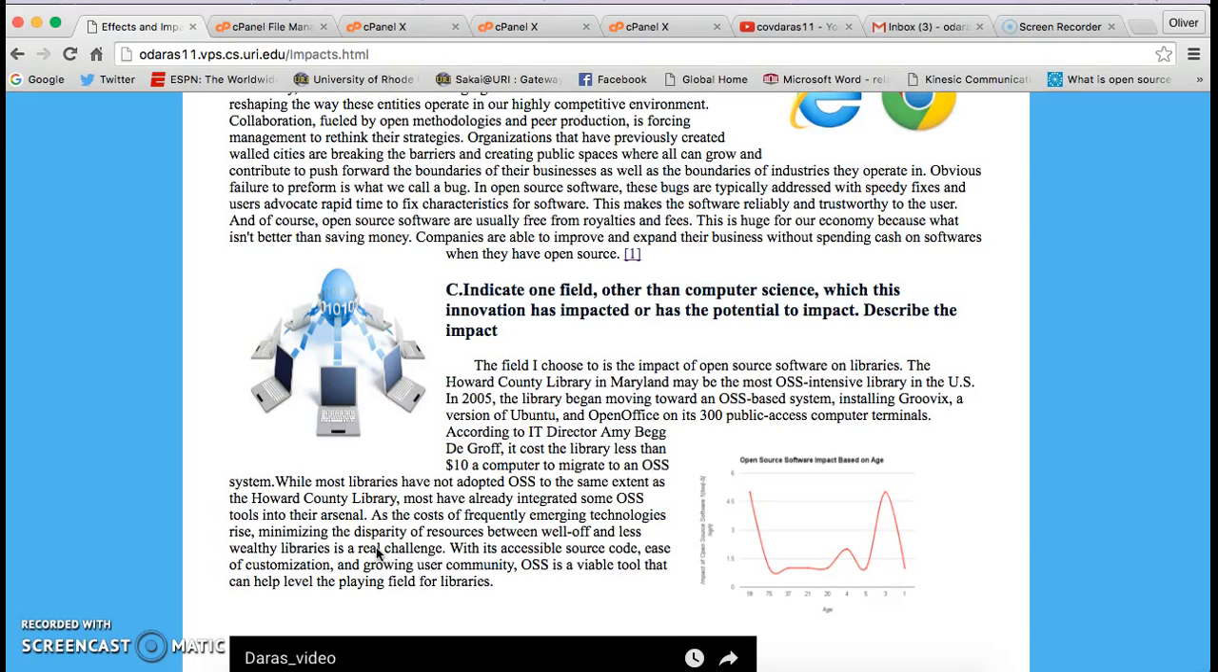While most libraries have not adopted OSS to the same extent, the Howard County Library has integrated some tools into their arsenal. As the cost of frequently emerging technologies rises, minimizing the disparity in resources between well-off and less wealthy libraries is the real challenge. With its accessible source code, ease of consumption, and growing user community, OSS is a viable tool that can help level the playing field for many libraries.